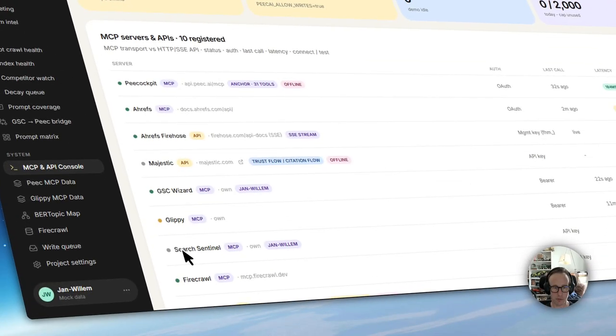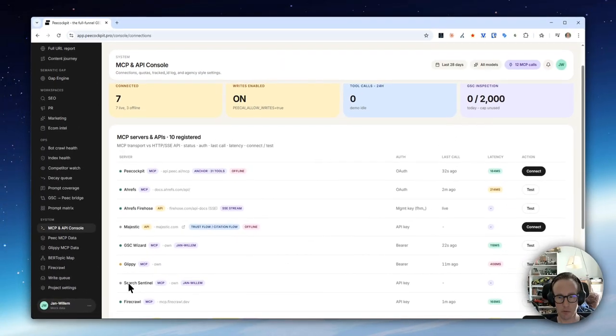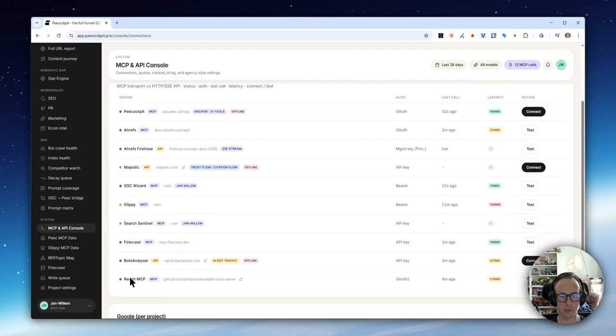Search Sentinel is my enterprise scale web monitoring tool. So currently it runs 30,000 URLs a second. So I can actually monitor my client sites, but also competitor websites over the period of time that's relevant. Firecrawl for on-the-fly crawling.